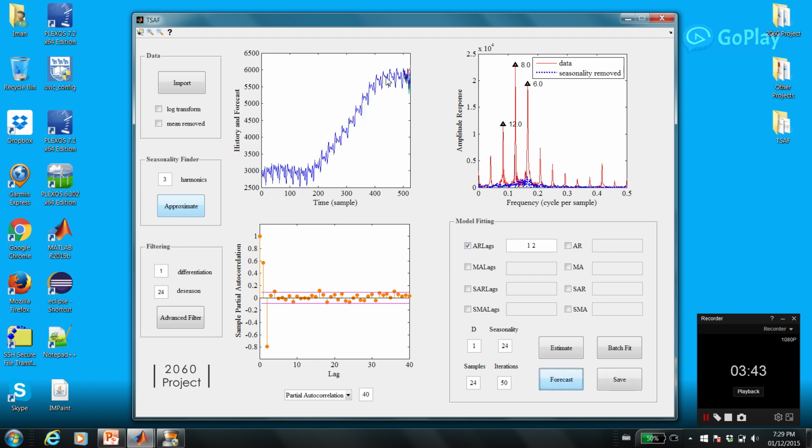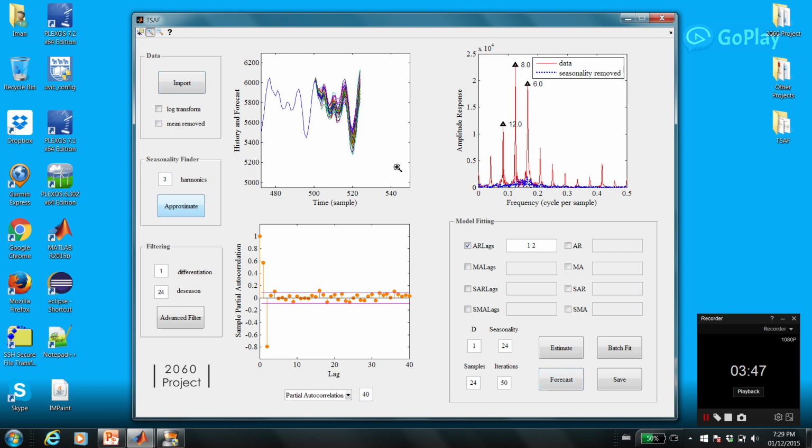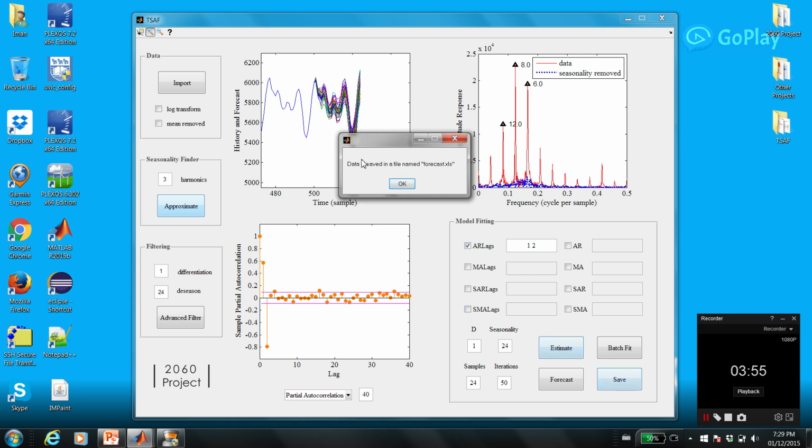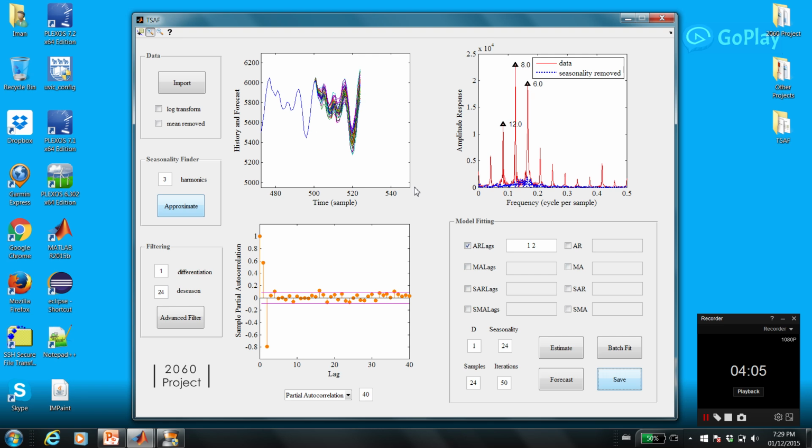The blue one is historical data. What you can see here is our forecast for the future, and you can save this forecast. As you can see, data is saved in a file named forecast.xls, so it's saved in an Excel file, and also the model is saved, so you can use it later. So you can save forecast and model.